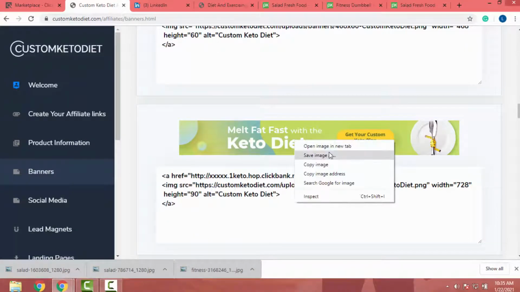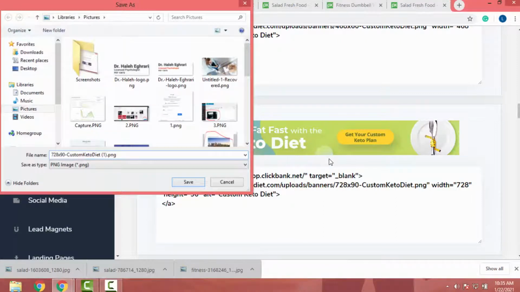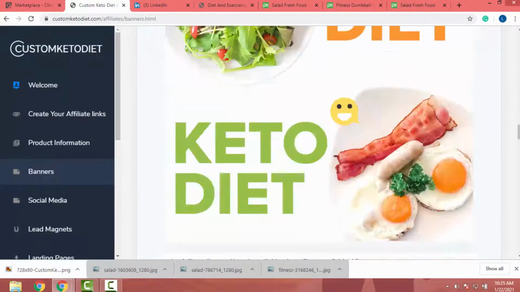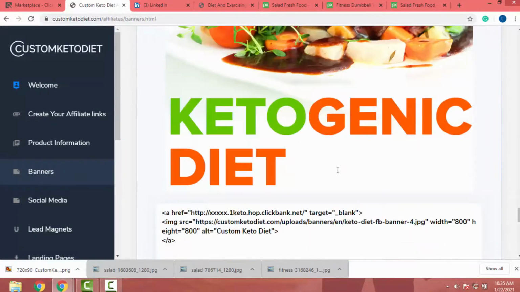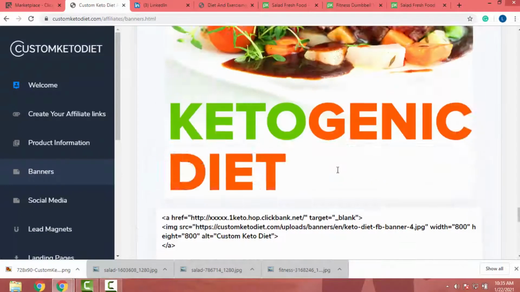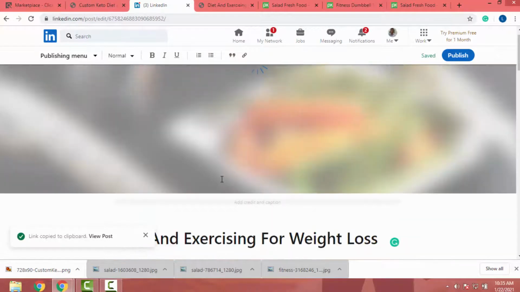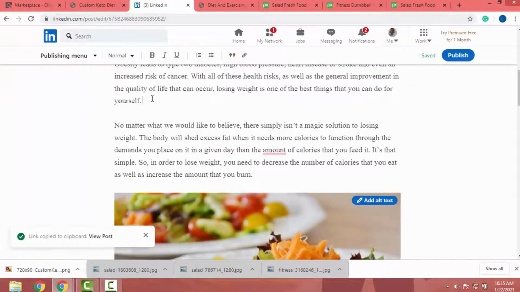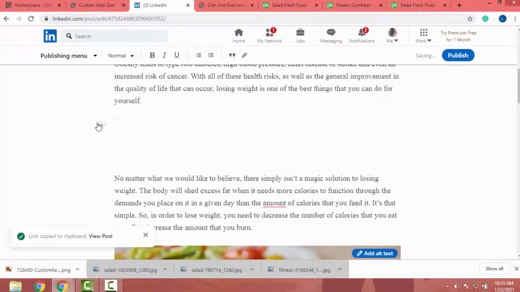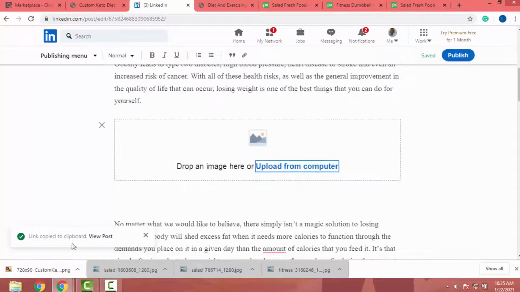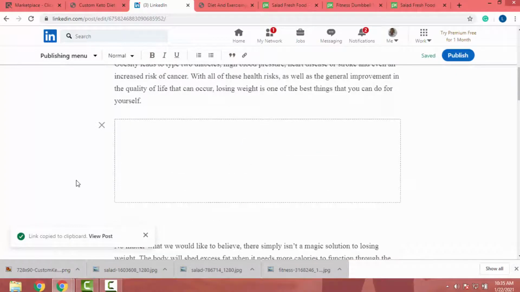So I right click and click on save image as, then I save the image. If I scroll down, I can show other banners that are related to our product, but this is enough for me. I will go to LinkedIn again, then I press enter. After that I click here and click image, then I upload it here.